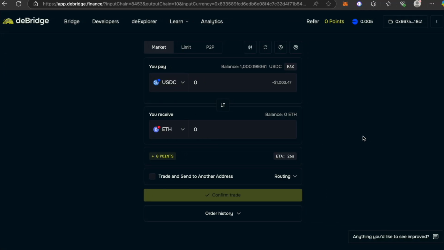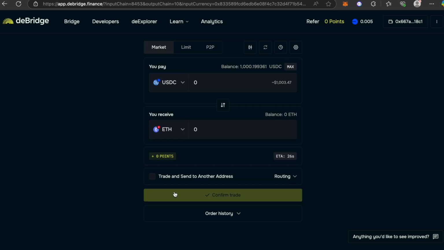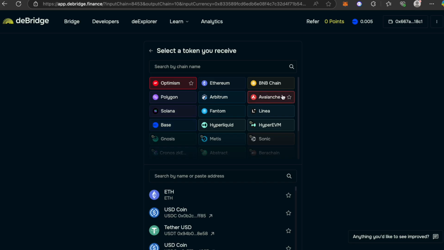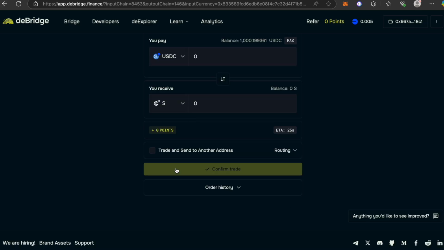Let's bridge some funds to Sonic Network. For this, I'm using dBridge Finance, and on their app, I'll select my funds, which right now are on the Base network. So I'll select Base, and it's in USD coin. And then I'll receive my funds on Sonic. So I'll select Sonic, and instead of USDC, I'll be bridging my funds as Sonic token, because I'll be needing some of the tokens for gas as well.